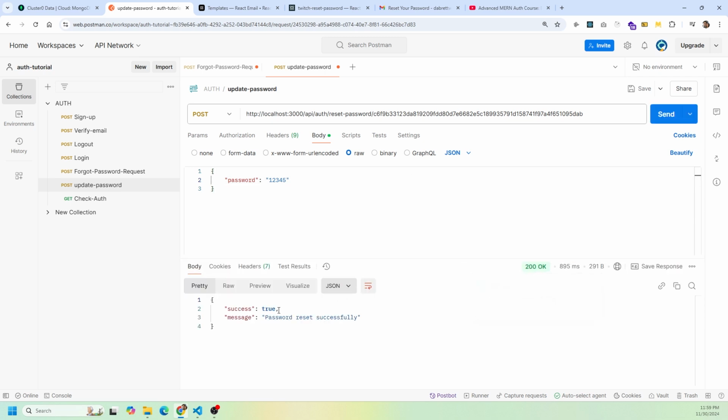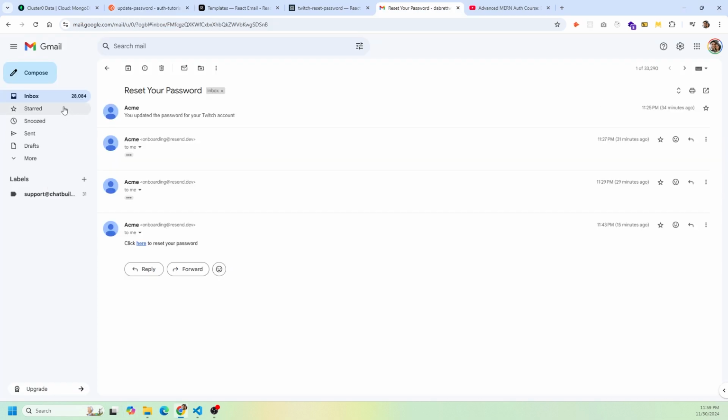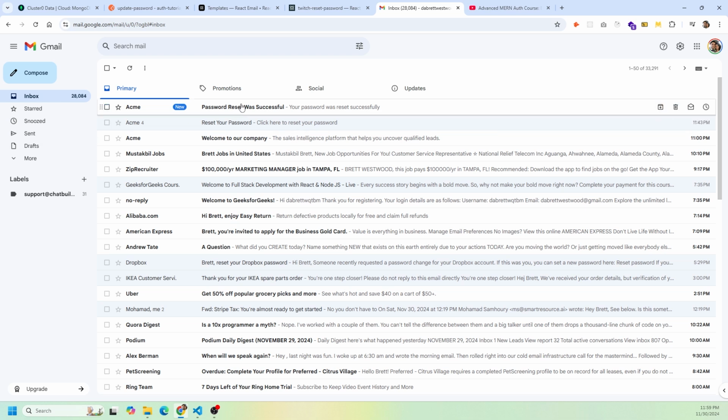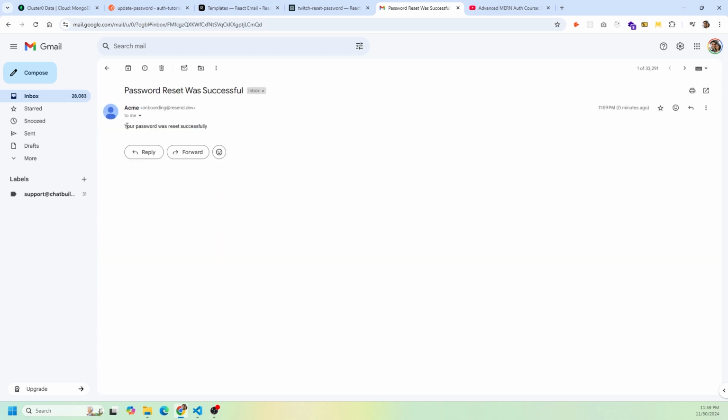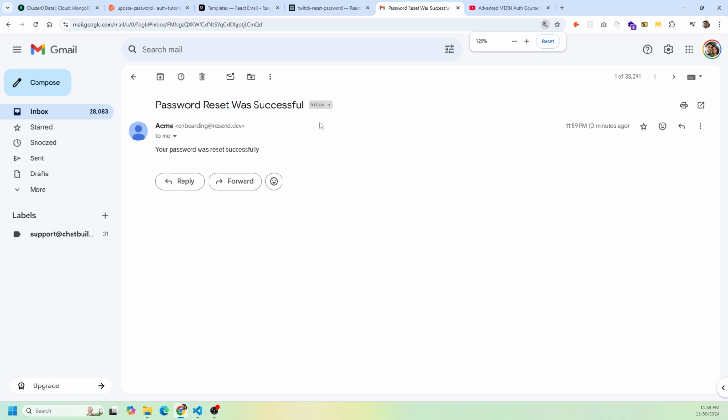So we got status of 200, success true, and password reset successfully. So let's see if we got an email, right? So if we got an email, that means it most likely worked and password reset was successful and your password was reset successfully, as you can see here, right?